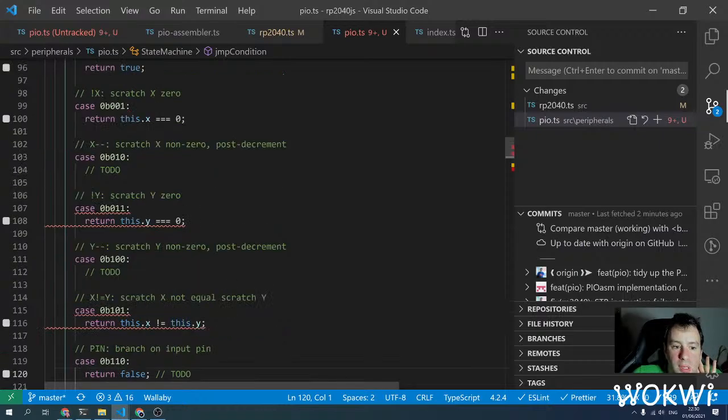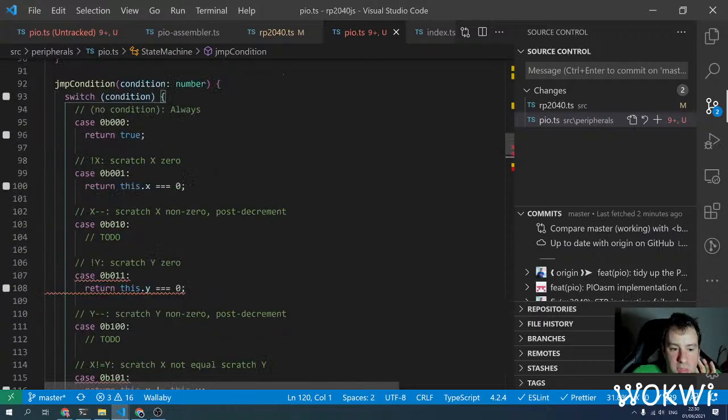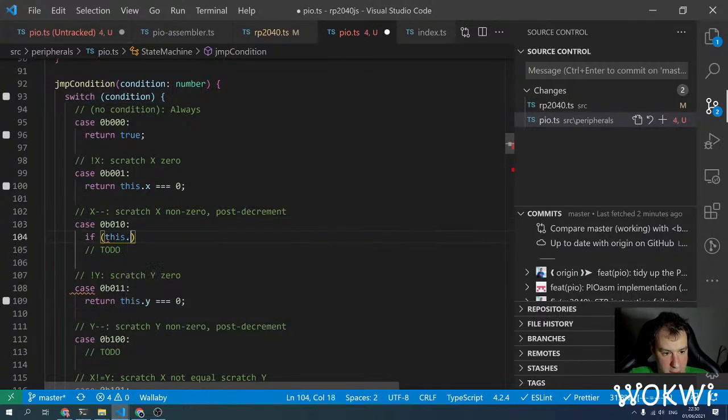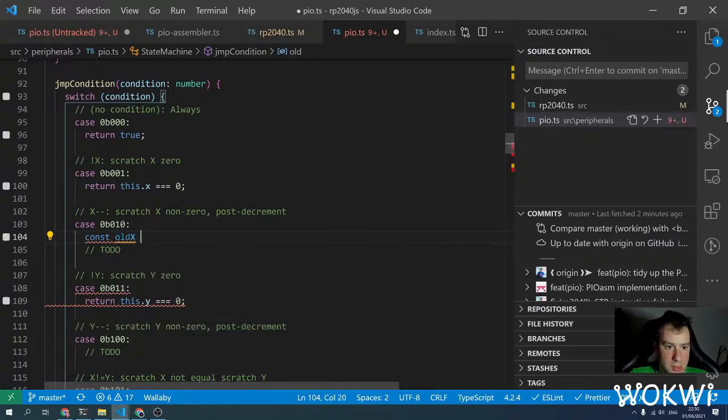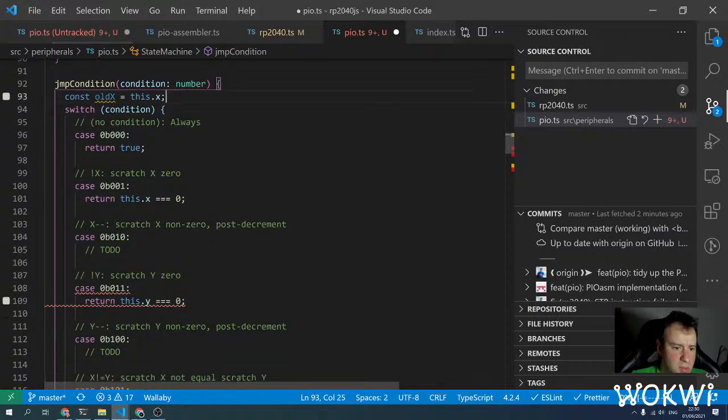Okay, so for those post decrements, let's do it like that: old x is this.x. We can probably do it at the beginning, or no, let's do it here.